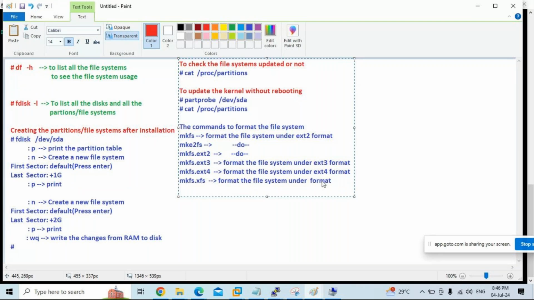Yesterday we discussed ext2, ext3, ext4 and XFS. Never ever format with ext2, as we discussed yesterday, because it has no journal. So never format the file system under ext2. You can format with ext3 or ext4 or XFS. But when you are doing practicals, you can format with ext2. I'm talking about real servers. In real servers, never format with ext2.